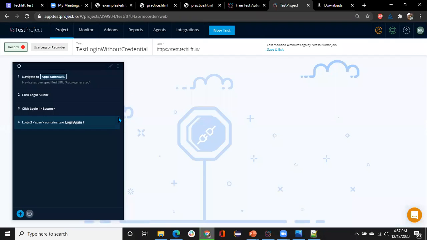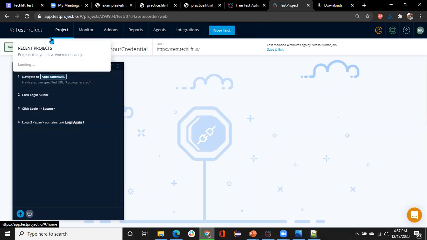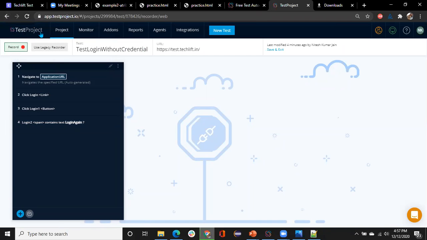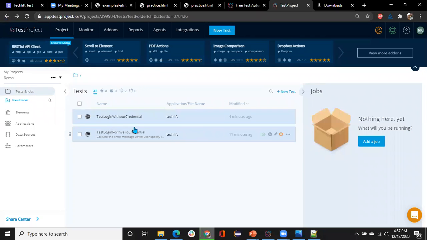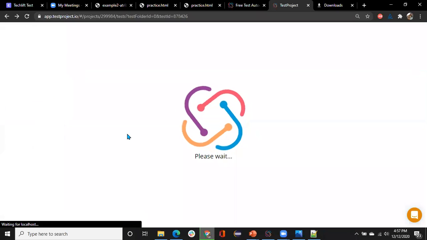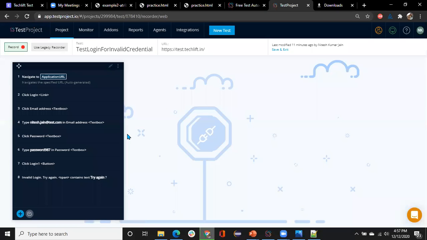Now I will change that to, okay, this is test without credential. Let me go back. I want to go to the second test case. This one, test login for invalid credential, this one. And here we have hard coded this user ID, right?